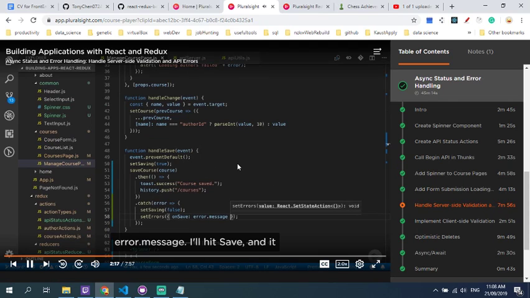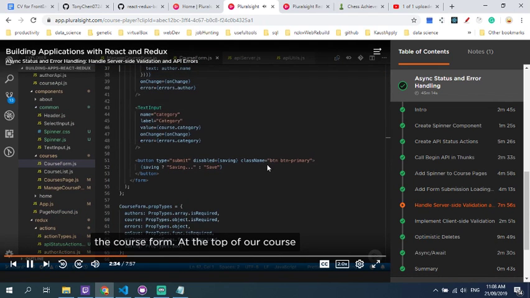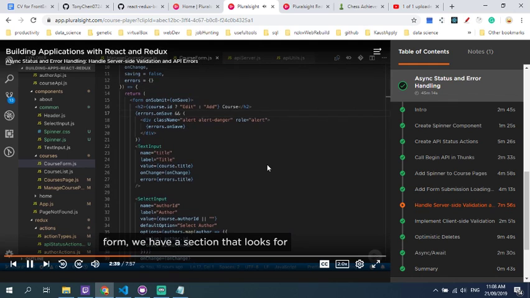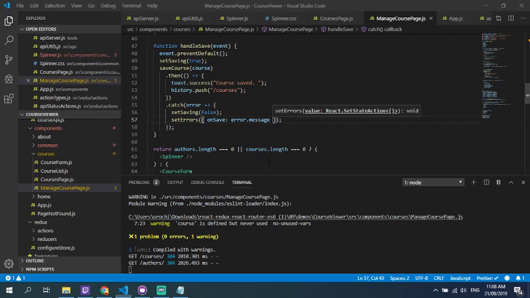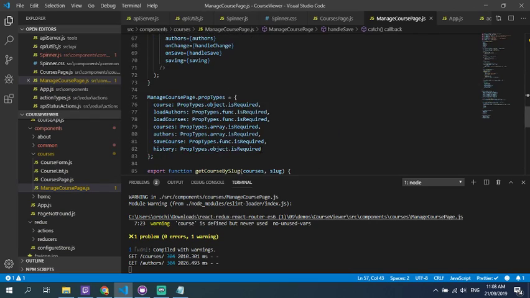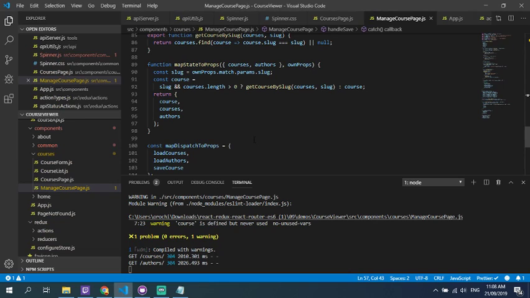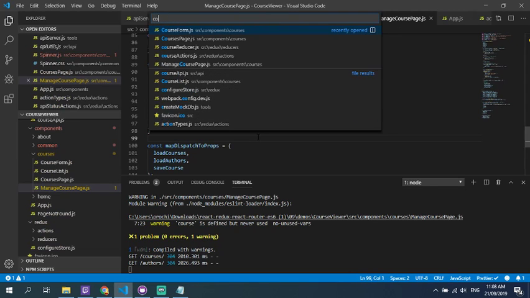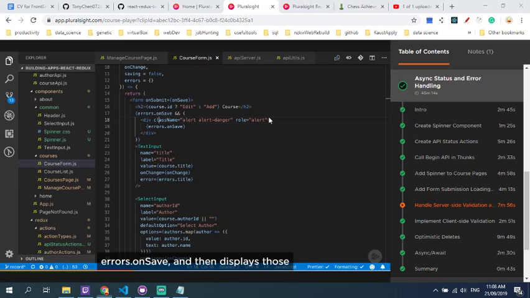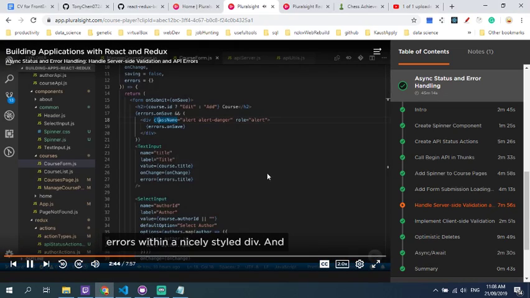I'll hit save and it reformats. Now notice that I'm setting an onSave property on our errors object here on line 58, and I'm setting it to the error message. To understand why I'm setting onSave, it's helpful to go look at the course form. At the top of our course form, we have a section that looks for errors.onSave and then displays those errors within a nicely styled div.